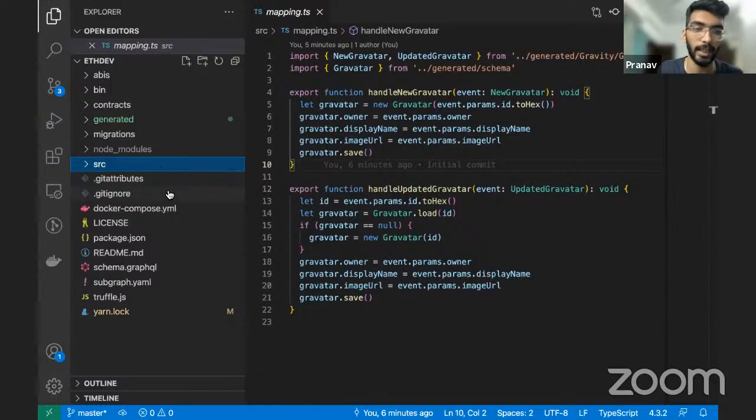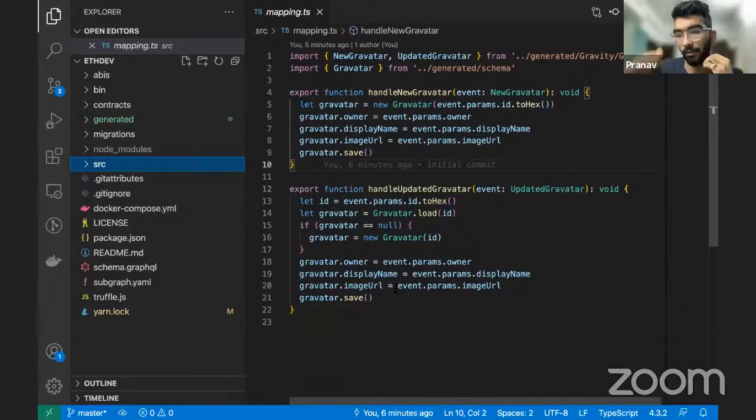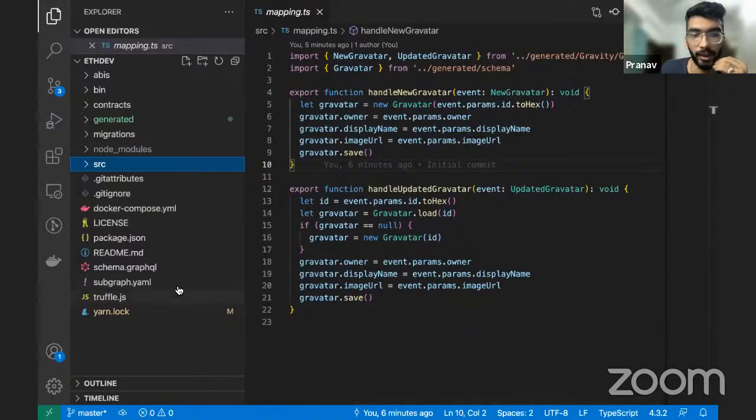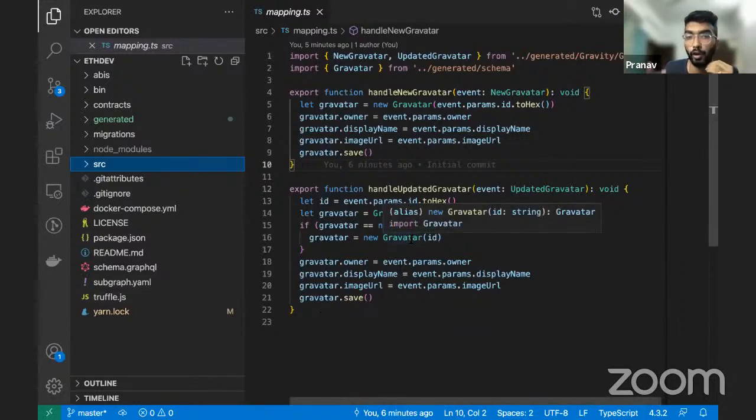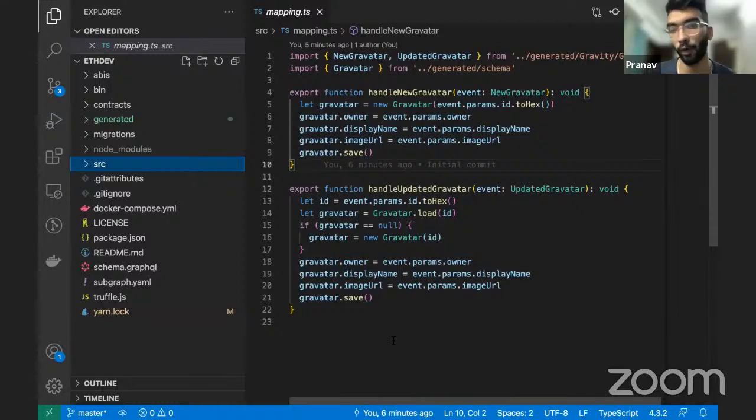So as I told you, just to recap, there is a YML file for stating whatever information is required. Then there is this second thing, the entities, where you specify what information you want to query. And the third part is converting that information from the smart contract to a queryable GraphQL format. So this is basically it.